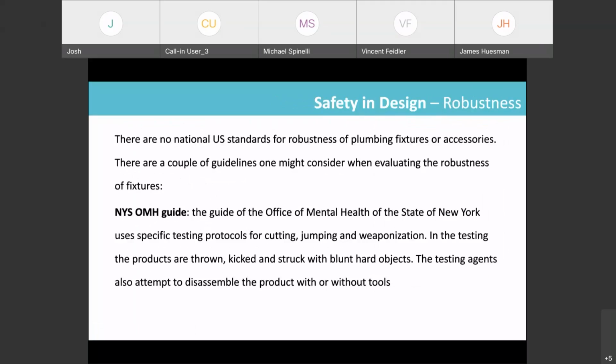Like I said, the Office of Mental Health out of New York State has put together a pretty comprehensive guide. There are some other ones out there, Principles of Behavioral Health. I want to say there's the James Hunt Guide. There are some that have definitely taken some fixtures and done some third-party independent testing on them. So there's a lot of different things to look at and a lot of interpretation.